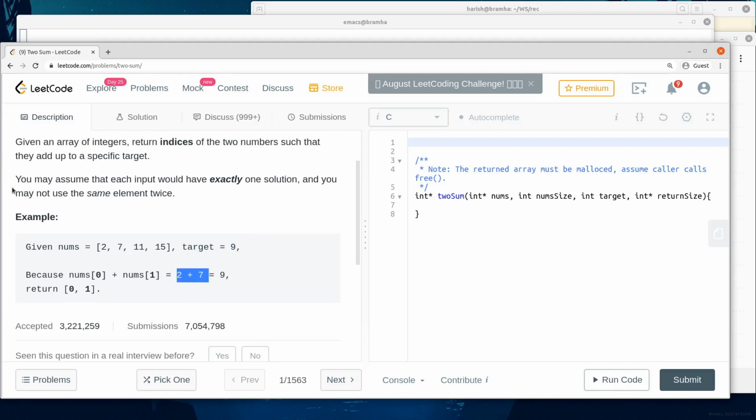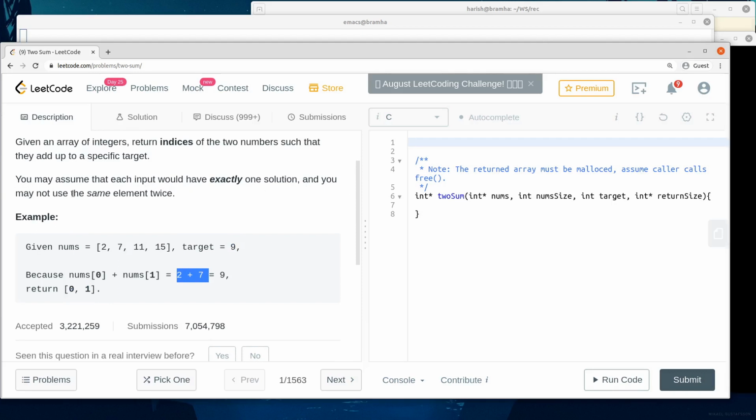And the other assumptions that are given: you may assume that each input would have exactly one solution, and you should not use the same number twice. That's the other thing.